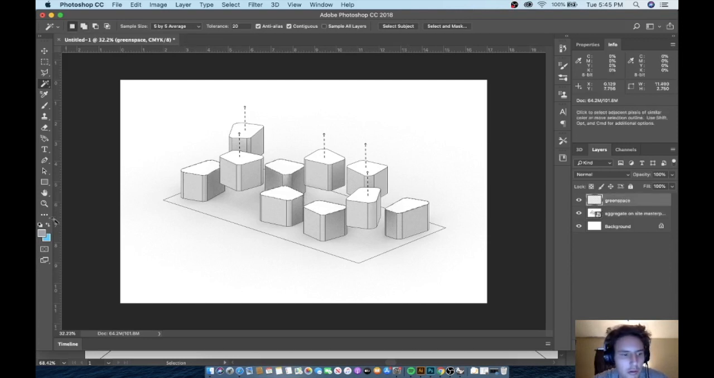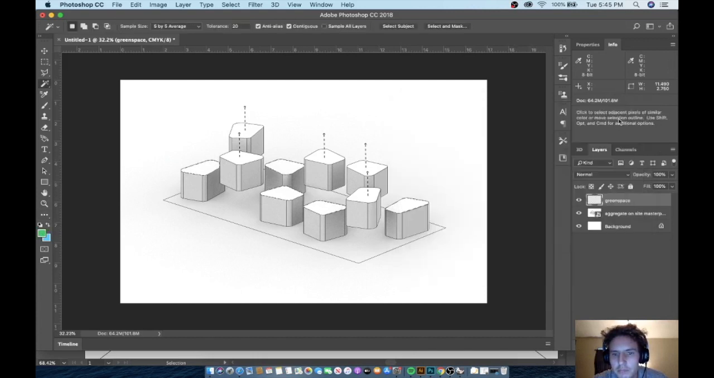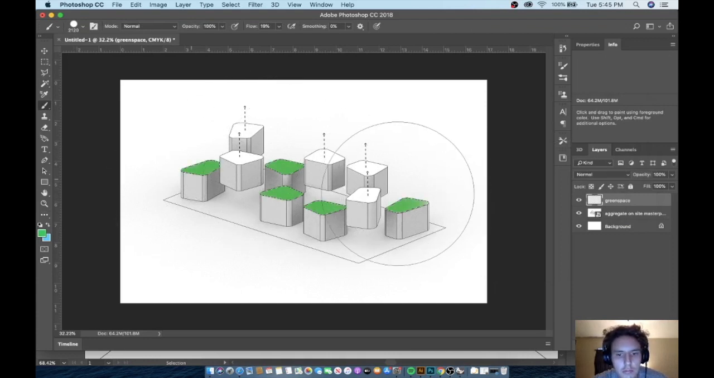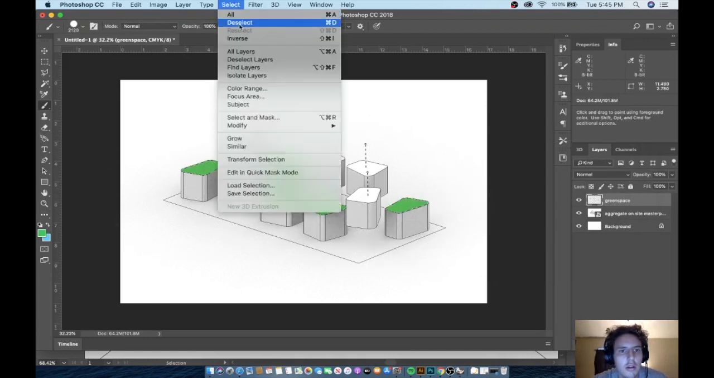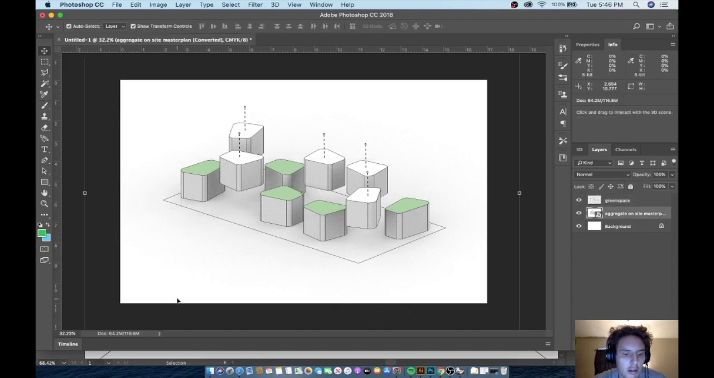Then we'll go back to our green space. We'll choose a green color here, and we'll just go ahead and paint those, and select deselect. And then from here we can adjust the opacity, bring it down, make it look better. And then we can even go in and add scale figures down here if we want little people, just to show what's actually going on in the spaces and give a sense of scale.